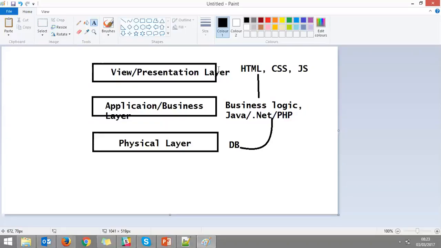Any typical system follows this architecture, the three-tier architecture. So the physical layer, application layer, or view layer. The physical layer is where all your content, all your data will be in the system. The business layer is where you write all your business logic to process the data which is there in the physical layer. And the view layer is where you will present all the processed data. So this is how everything is organized.